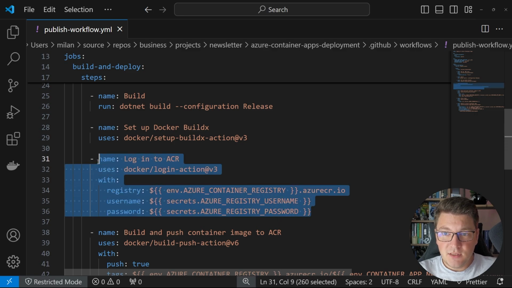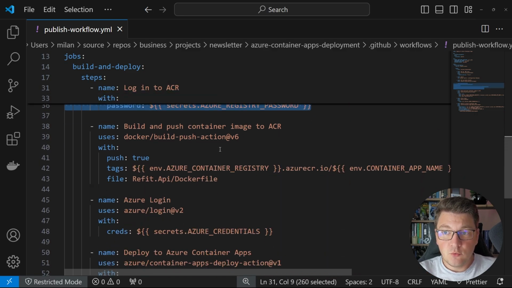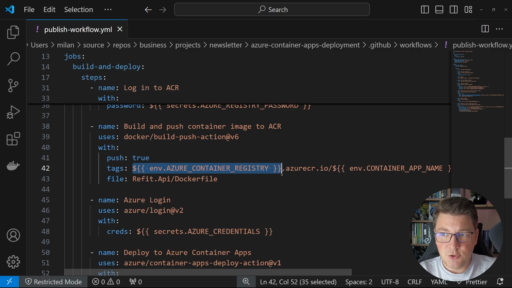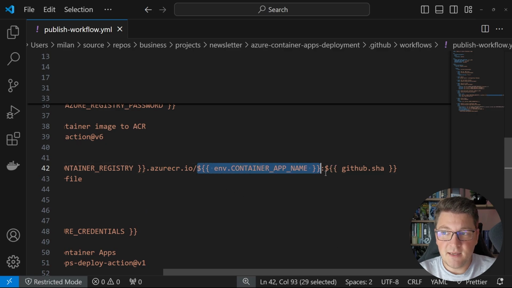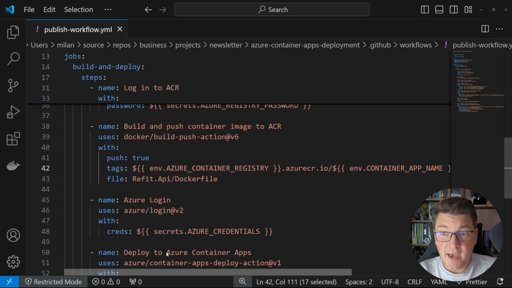After we complete the Docker login command, we're going to build and push our container image into Azure Container Registry. I'm specifying the path to my Docker file here. The push flag is set to true, which means after we build it, we're also going to push this image, and then you can customize how you want to tag your container image. I'm going to specify the fully qualified path of my image, which is the Azure Container Registry name, then azurecr.io, and then I'm going to specify my container app name, and I'm going to tag this with a hash of the current commit. So this is how I'm going to tag my container image.